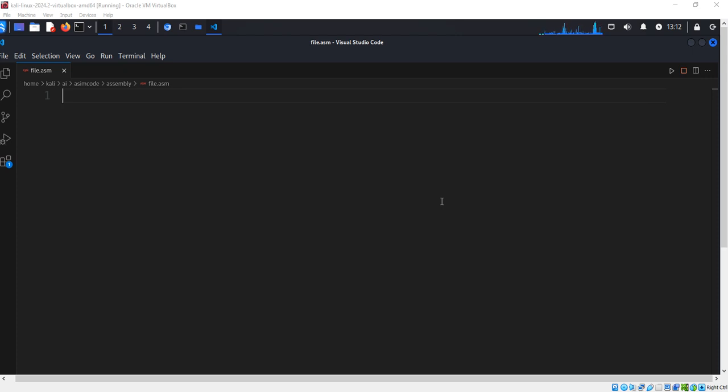Welcome to today's lesson on basic file management in 32-bit Linux assembly. In this demonstration, we'll cover how to open a file, read its contents, write them to the standard output, and then close the file. We'll do all of this using Linux system calls in NASM assembler.